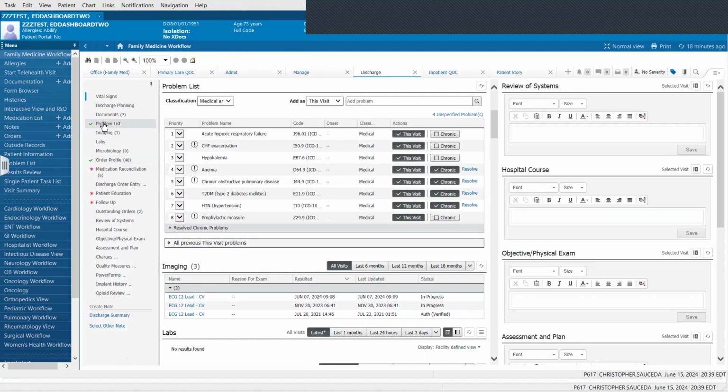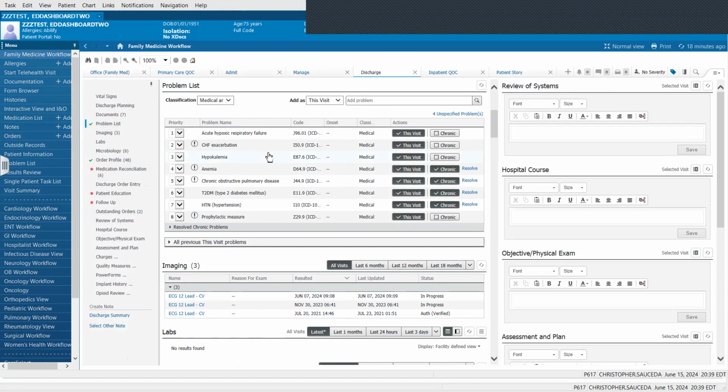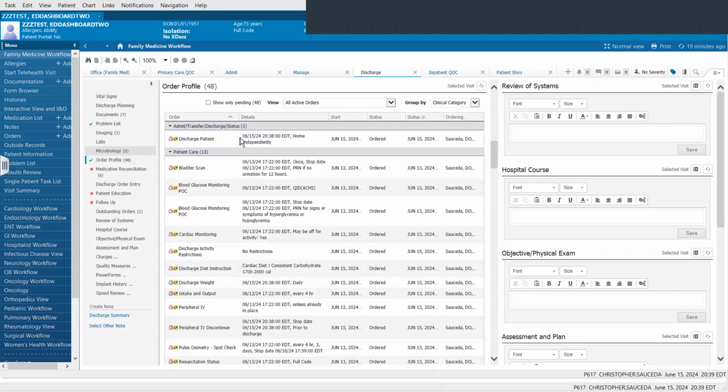So the first one, we've already done the problem list, but you could just go through and verify and make sure that the problem list is accurate. Like we were saying, say the patient developed pneumonia during the hospitalization and then no one ever added pneumonia to the problem list. Just make sure that that's on there, and then make sure the order looks good of these. And then this is the discharge orders that we just barely put in.